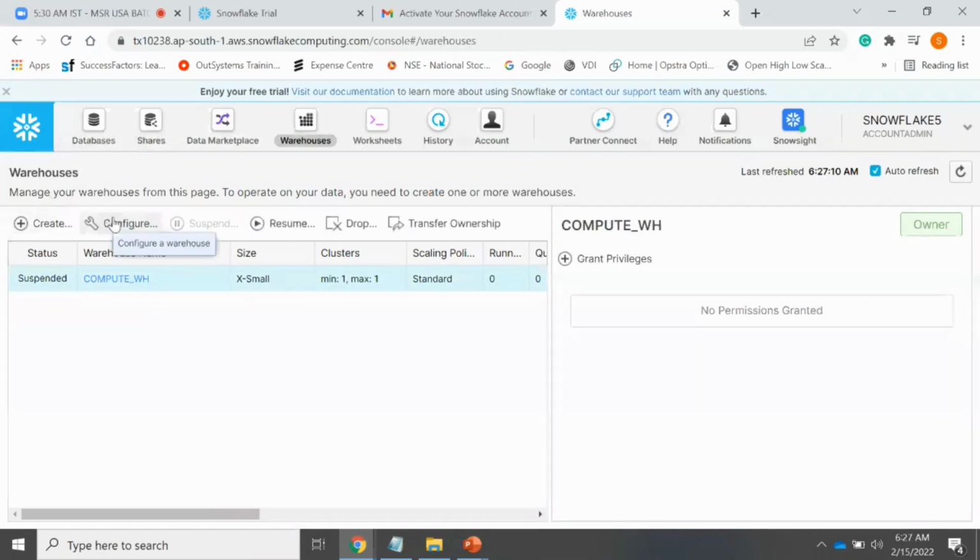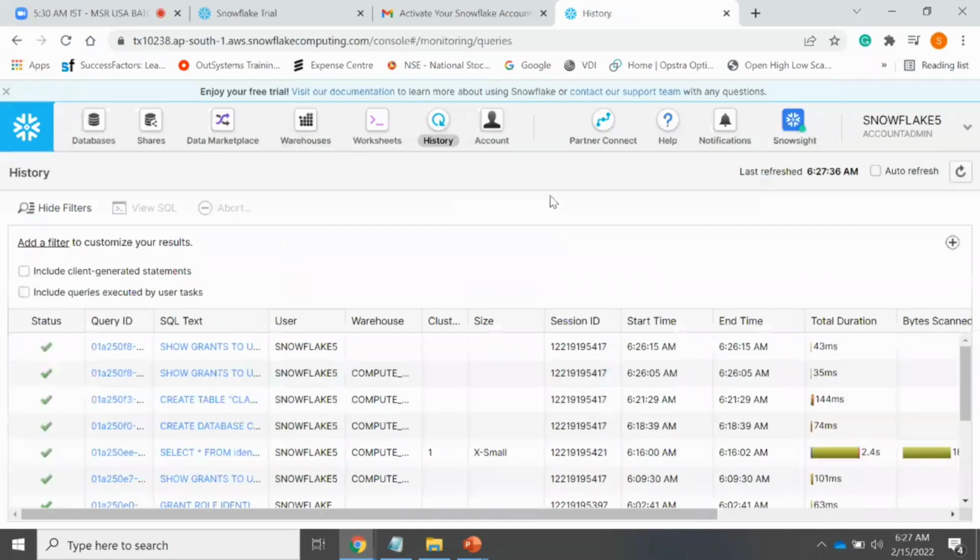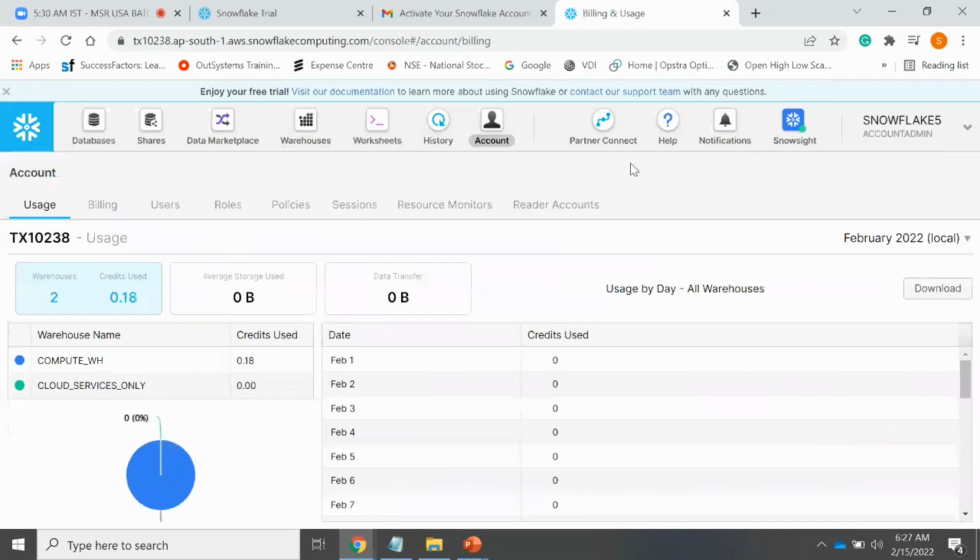When you click on create config resume, what will happen? Then come to the worksheet. Here you can create worksheets, so try to create a worksheet. Try to play around with this navigation, click on history, and observe each and every icon here. Just try to explore the things that are available.